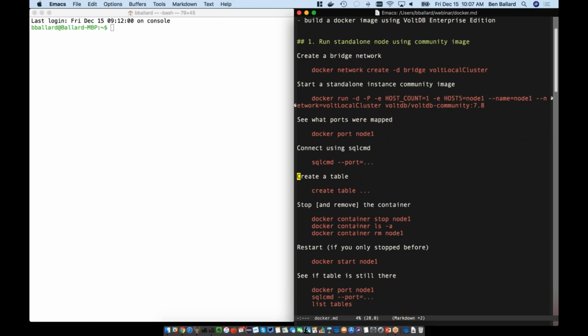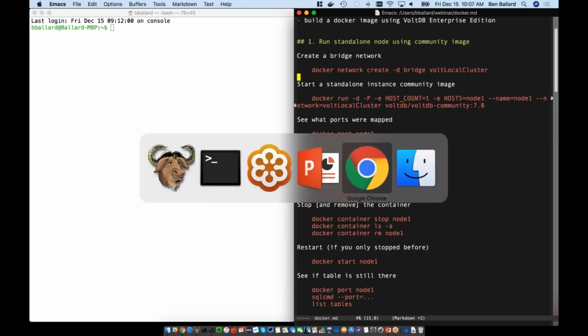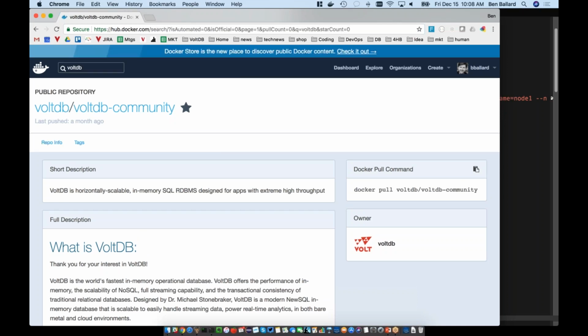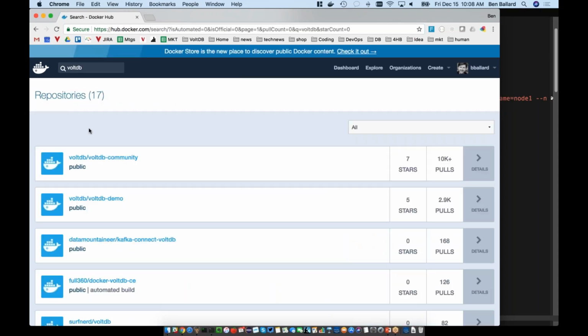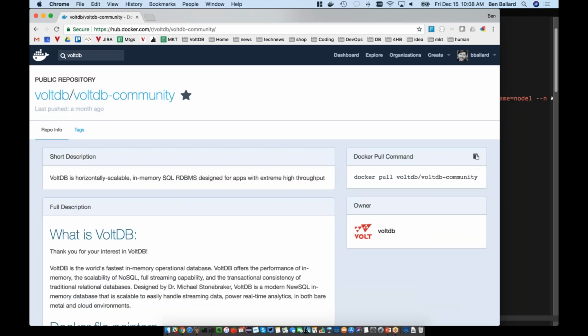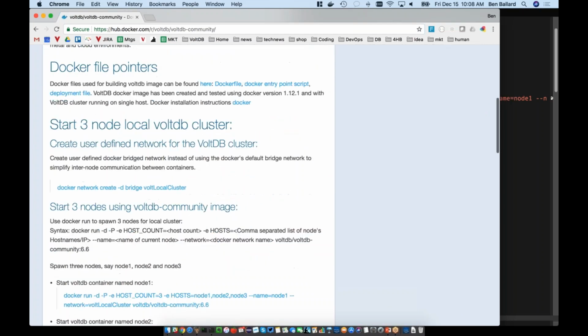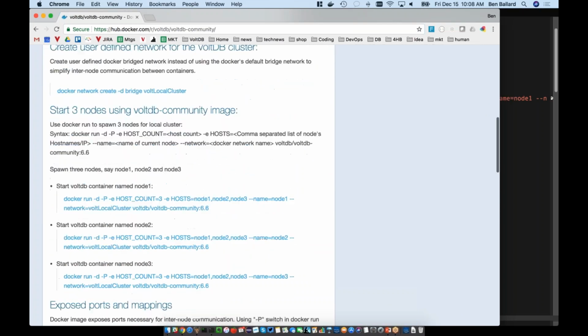So we're going to start by running a standalone node that's using the VoltDB Community Edition that's pre-built as an image. Let me show you where you can get that to start with. If you Google Docker VoltDB, you'll find this. This will be the top hit. But it's on Docker Hub, so if you're within Docker, the Docker universe, you can just type VoltDB, and this will also be the top hit there as well. So easy to find. And this has some instructions. This is kind of the basis for the instructions I'm following today.